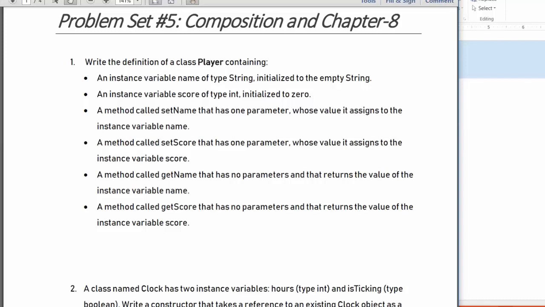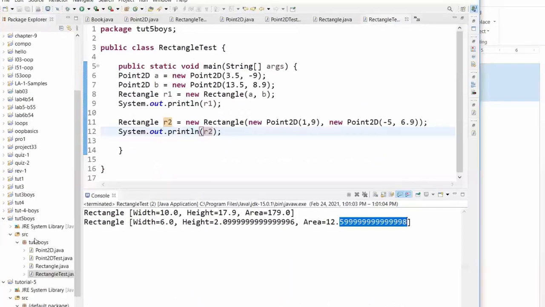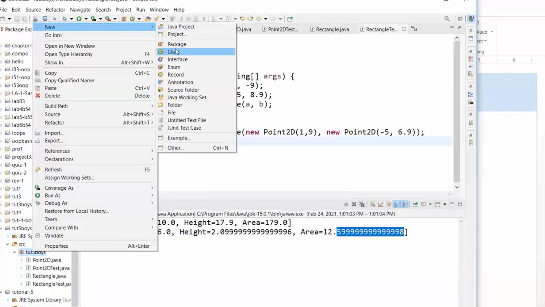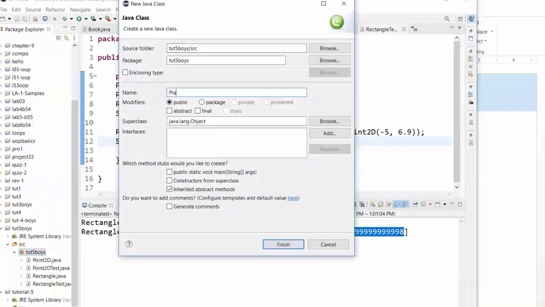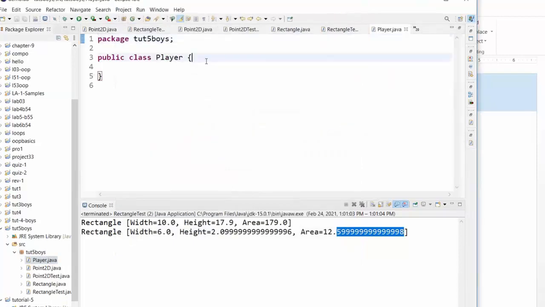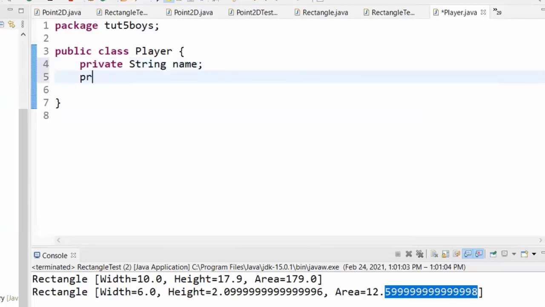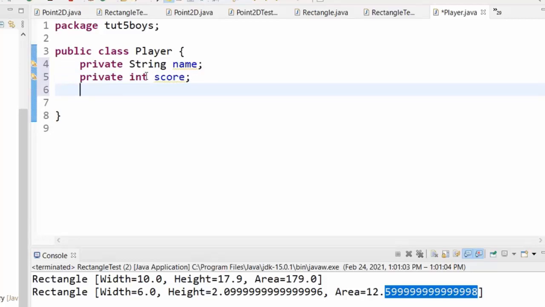Fine. So I'm going to make a player class now, a very simple class. The new class, we'll call it Player. And this player class has a private string name, and a private integer score. Okay, let us say score or points score.